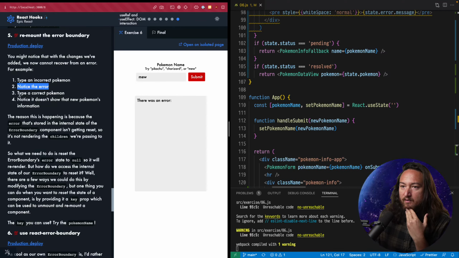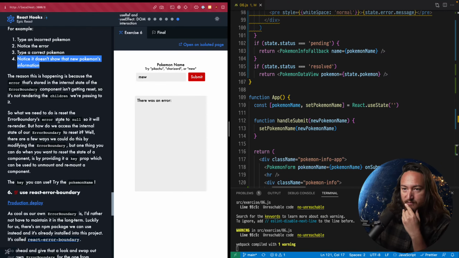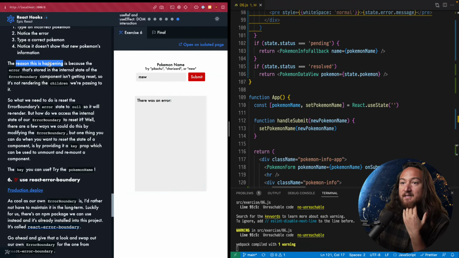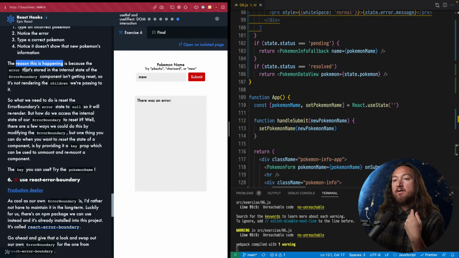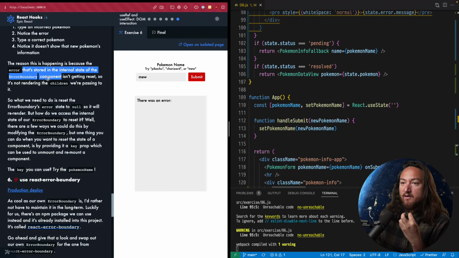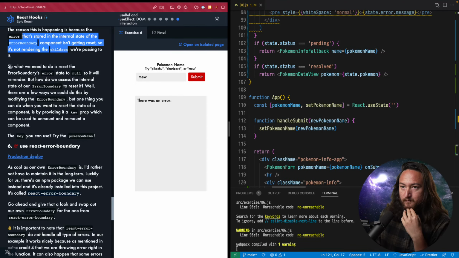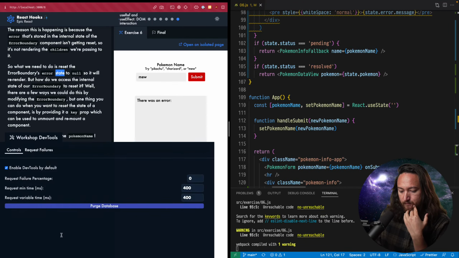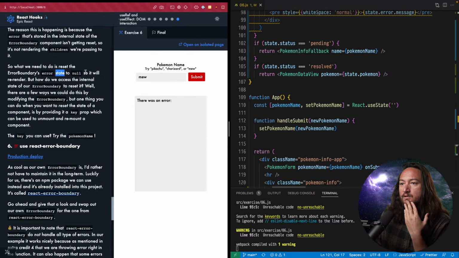Notice the error, type a correct Pokemon. Notice that it doesn't show the new Pokemon's information. The reason this is happening is because the error that's stored in the internal state of the error boundary component isn't getting reset, so it's not rendering the children you're passing it. So what we need to do is reset the error boundary's error state to null so it will re-render. But how do we access the internal state of the error boundary to reset it?